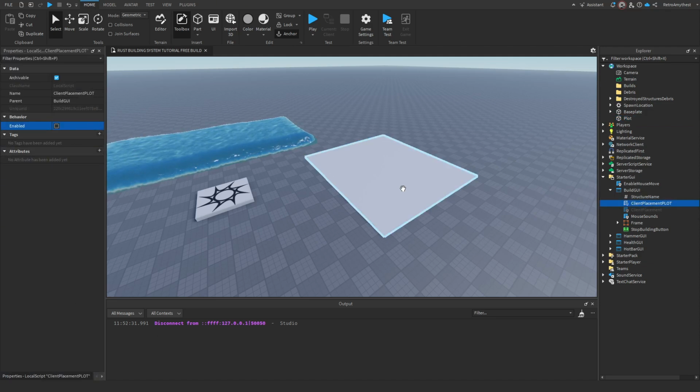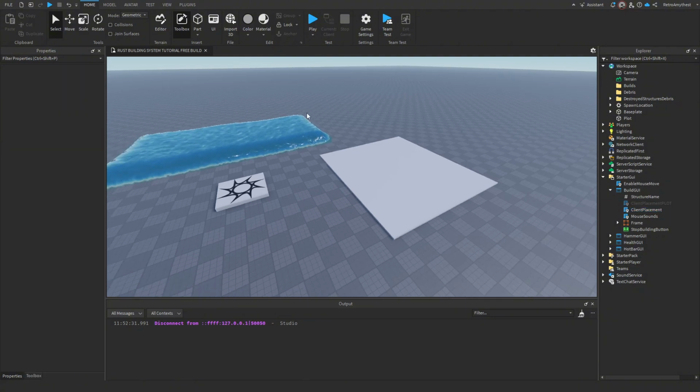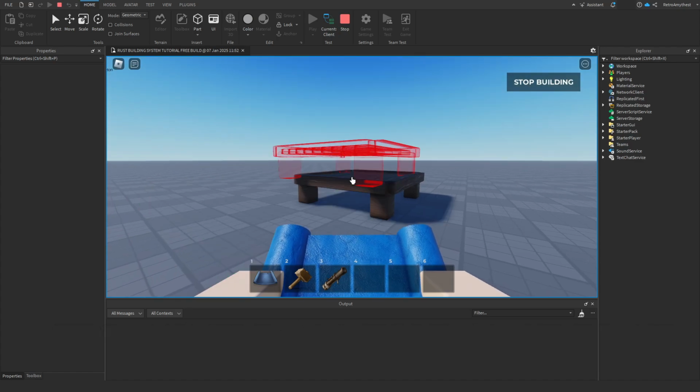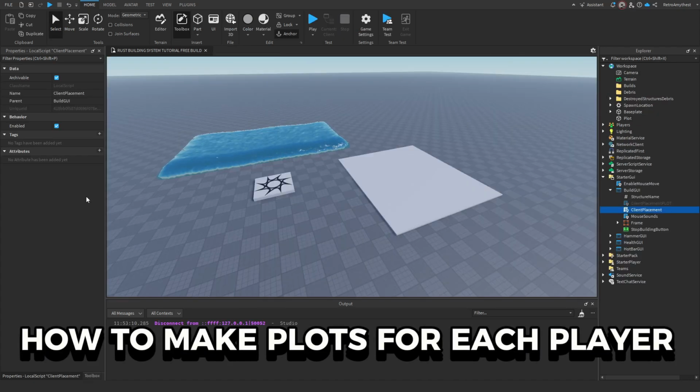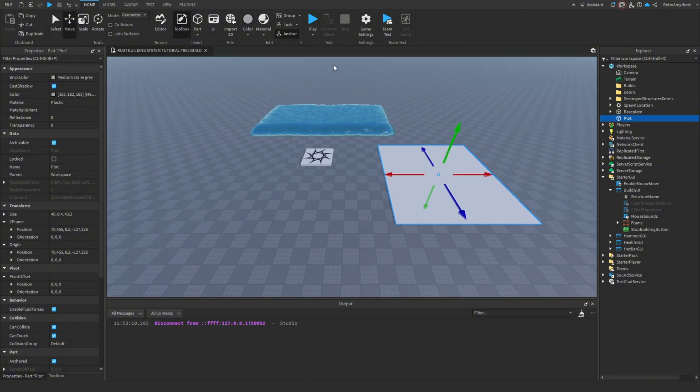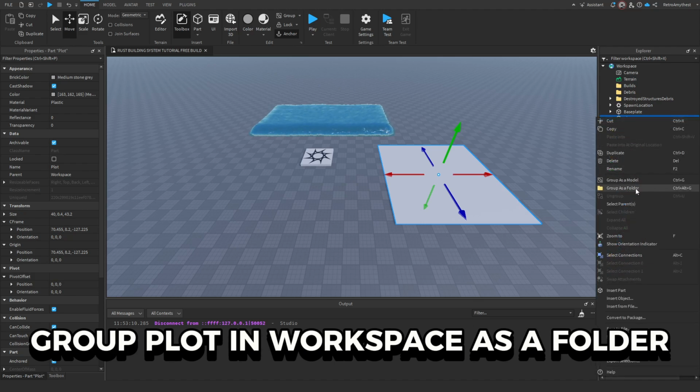I'm just going to quickly disable this and enable the other one. This other one does not use a plot. It is a free build. You can place wherever you like. If you want the players to build on a plot that is specifically theirs, then what you can do is go to the plot in workspace and group it as a folder.